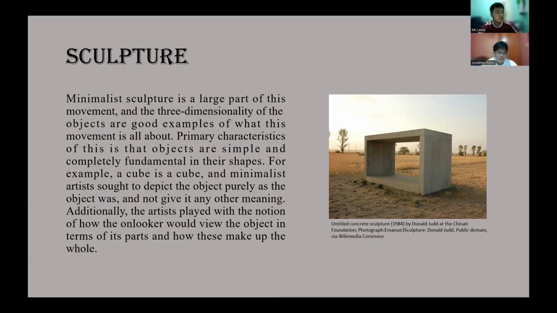Primarily, the characteristic of this is that the objects are simple and completely fundamental in their shapes. For example, a cube is a cube, and minimalist artists sought to depict the object purely as the object was, and not give it any other meaning. Additionally, the artist played with the notion of how the onlooker would view the object in terms of its parts and how these make up the whole. Based on the example, we can see a rectangular, or rather cube, and most likely it is a cube.